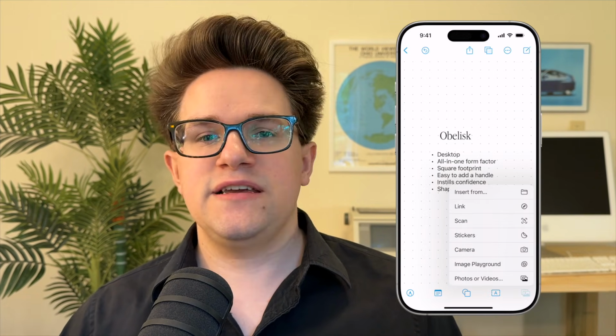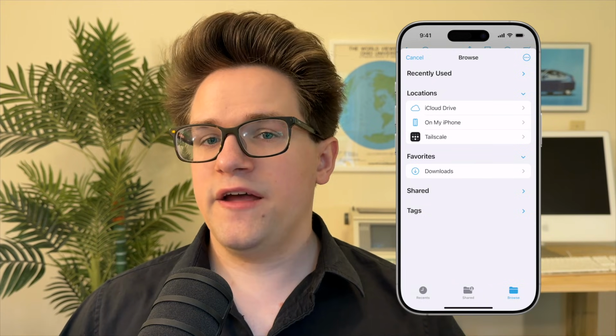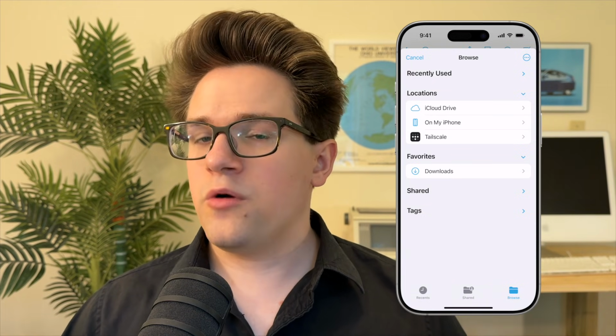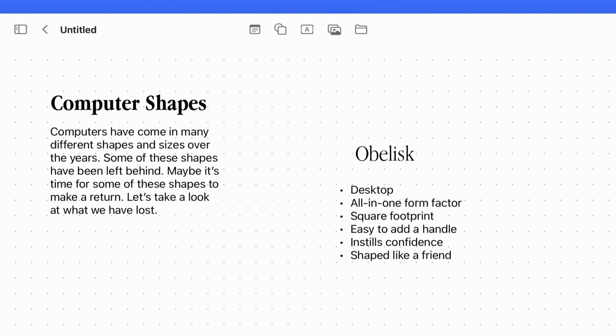Now, no one likes staring at a wall of text, but luckily Freeform makes it easy to add photos, videos, files, rich links, and more. Tap the Media button and you'll see a list of options. Insert From lets you attach a file from iCloud Drive or the downloads on your iPhone, iPad, or Vision Pro. On the Mac, you'll see a separate Insert Document button in the Freeform toolbar.